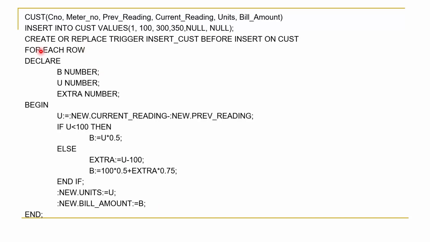So you can clearly see that this trigger performs its action before every insert operation on the customer table for each row. It calculates the value of units by subtracting :new.previous_reading from :new.current_reading. Then based on the value of u, the value of bill is calculated. After calculating the value of units and bill, the values are assigned to :new.units and :new.bill_amount. It means that these nulls will be replaced by the value of u and value of b, and this is the end of this trigger. Now let us move to Oracle Live to implement this trigger.